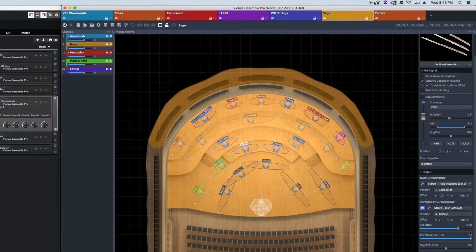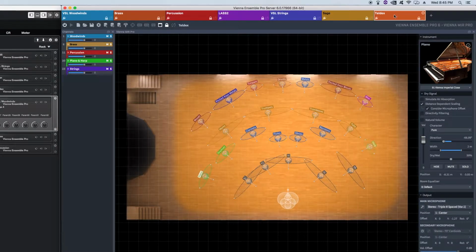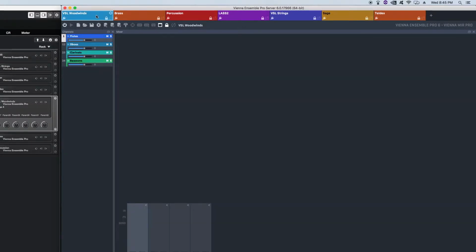In this particular case, I have two spaces set up. This is the Sage Hall, and then I also have the Teldex Studio in Berlin, which has been used to record many, many samples, including the Berlin series by Orchestral Tools. It really depends on what kind of space you want to use. Of course, they don't necessarily only have large and medium-sized spaces. They have even smaller spaces available.